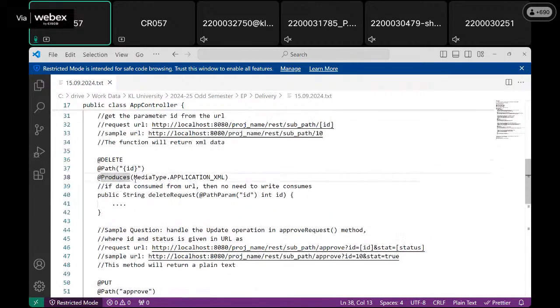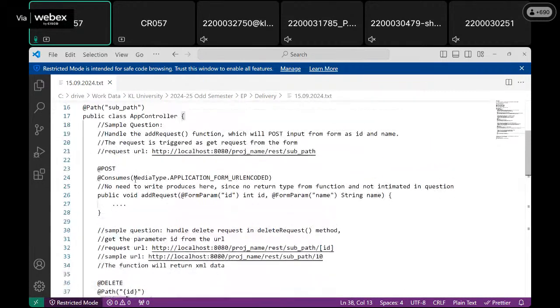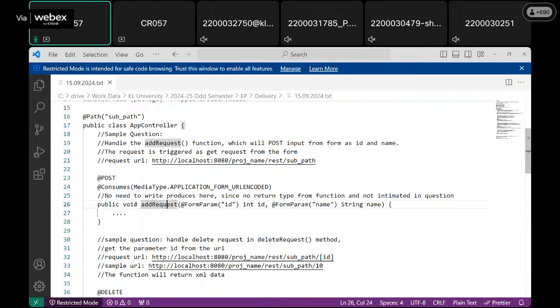In the first function we have void, so I had no @Produces, but data is consumed from the form, so I had written @Consumes. Then it is a POST method they gave, so I wrote @POST. Then why have I not written a path? Because the path is already matching. There is no additional path given to me, that's why I have not written path here.